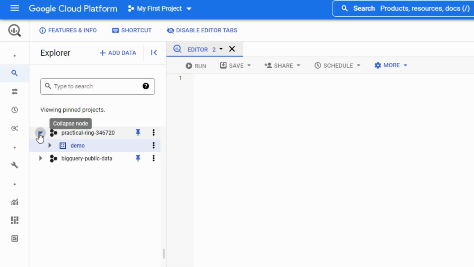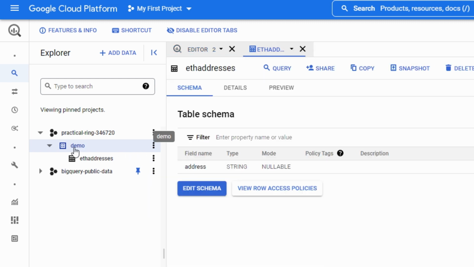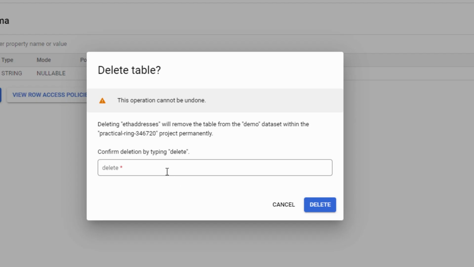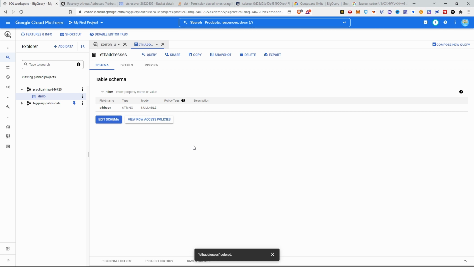So we just expand the default space created with our project, and we can either just delete the entire dataset or we can just delete the table. Really, it doesn't make a difference which one we delete. And just because I might come back and do this in the future, I'll just delete the table. So we'll delete that. It prompts us to confirm the action, so we just type in delete. There we go. And that has been deleted.